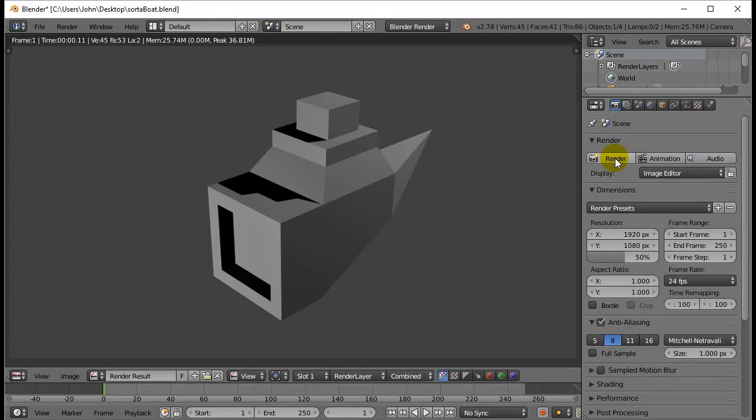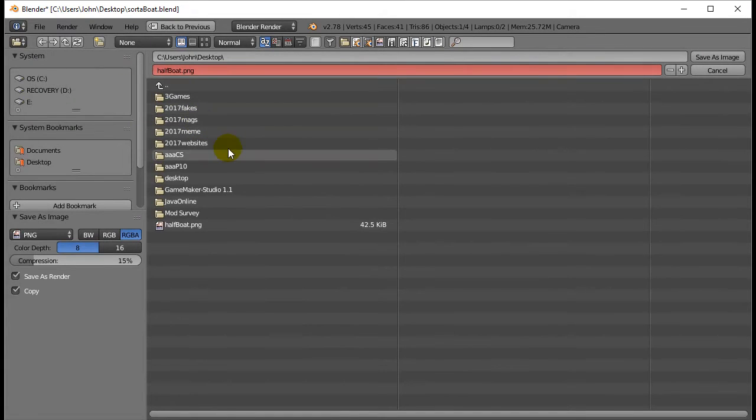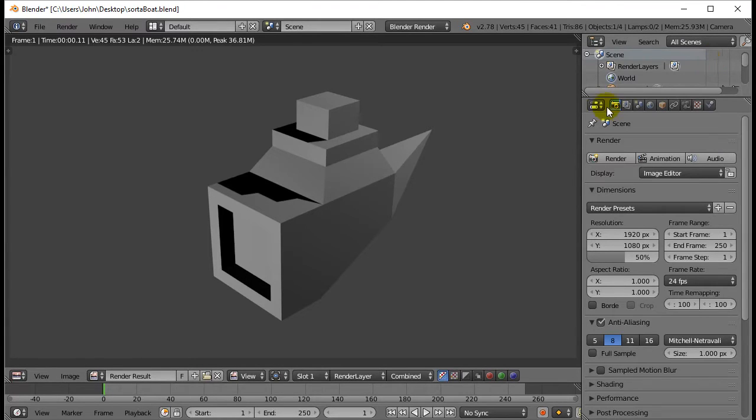And this is what it would look like according to our settings if you were to make an animated movie. There's your model right there. Now, if you want to save this, all you have to do is hit F3 on the keyboard. And when you hit F3, you're going to get a place to save it right there, and you can name it. So I'm going to call mine Half Boat and just save the image. And that should be saved.